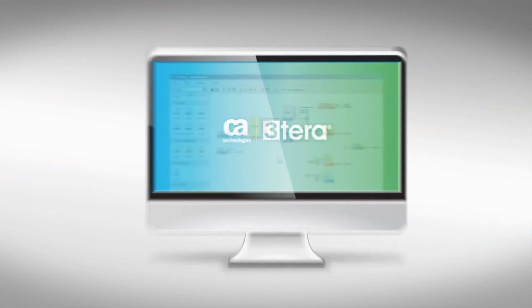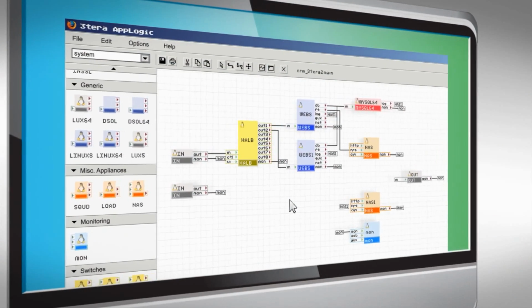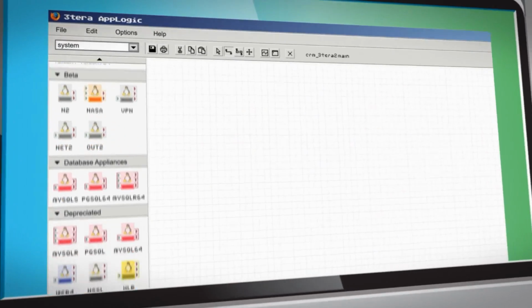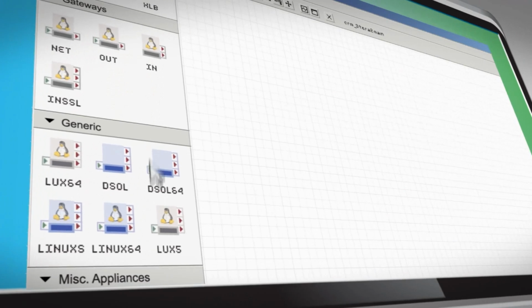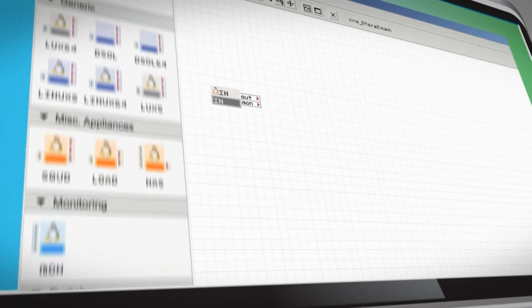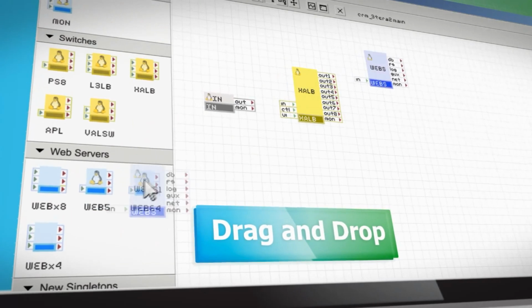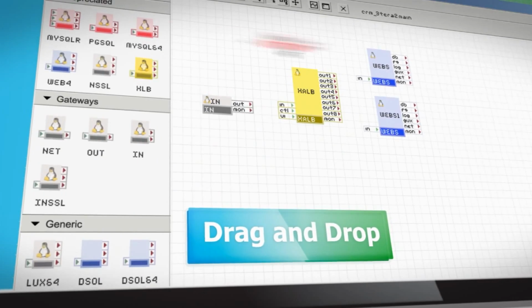CA3 Terra AppLogic provides you a user-friendly interface to build your virtual business service from a catalog of virtual appliances. It's an easy 4-step process. Each appliance, like a database, load balancer, or software application, etc., is dragged from the catalog on the left-hand side and dropped on the grid.